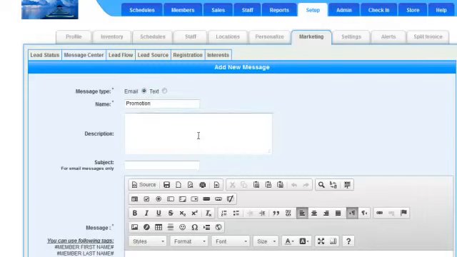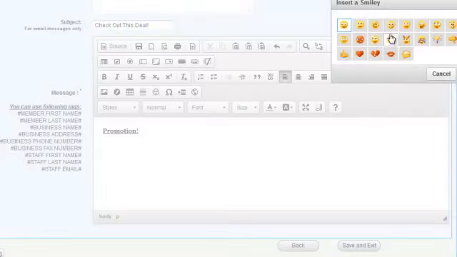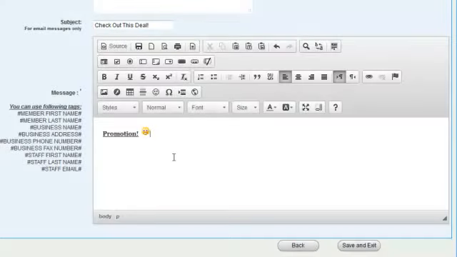Enter in a name and give it a description. This is for your internal purpose only. Give your message a subject. Next, create your message using the editor. Note that when adding an image, it is recommended that you resize it before uploading. Here are just a few of the things you can do with this editor. Click Save and Exit.